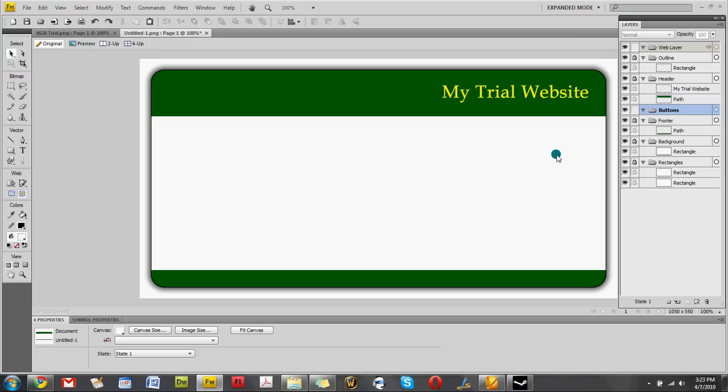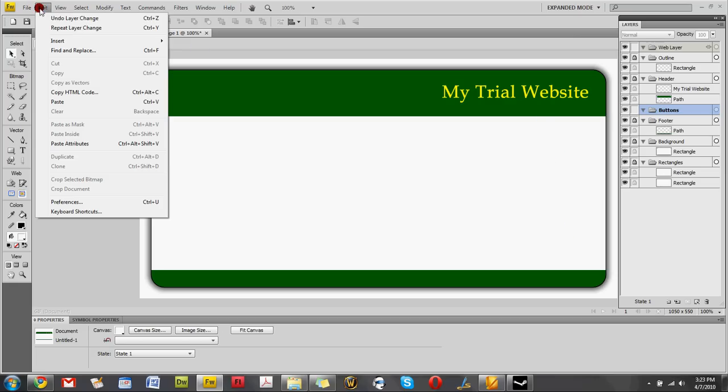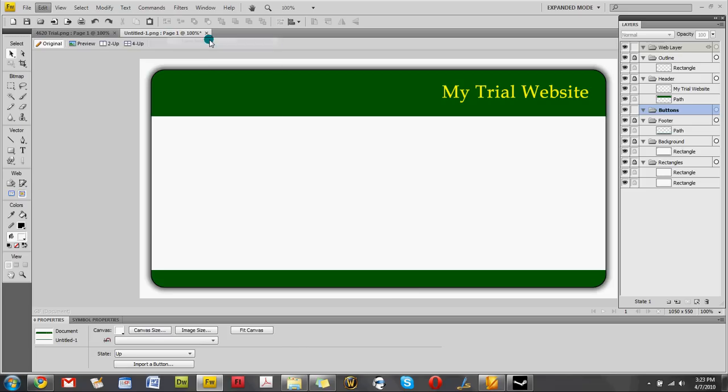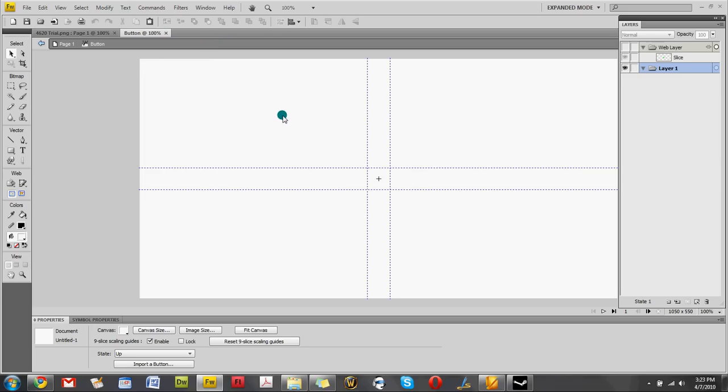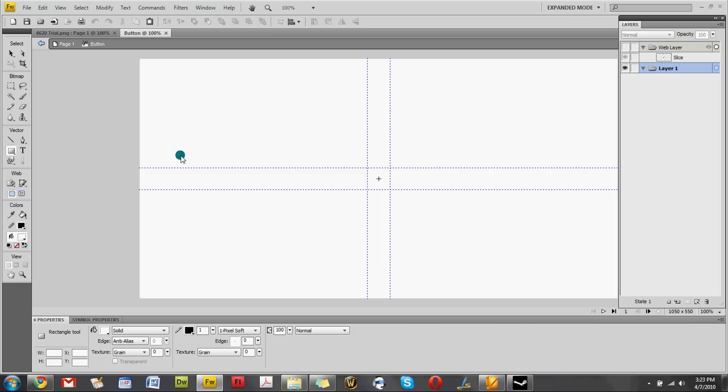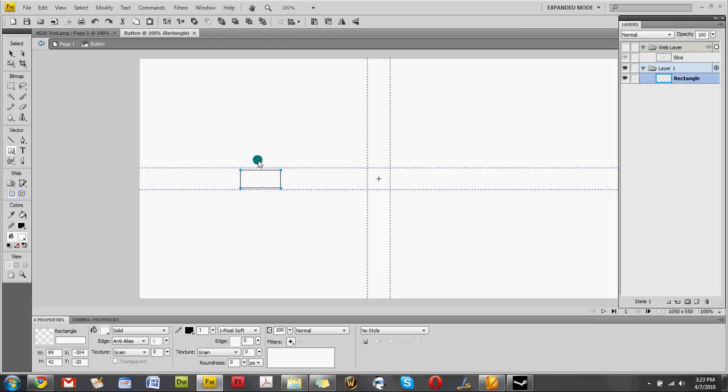Now with my button folder highlighted, I am going to go to Edit, Insert, and grab a new button. Now this requires some math. We're going to do, for our example, a 1000 pixel website, and we're going to have 5 buttons. So we're going to need each button to be 200 pixels. So I'm going to grab my rectangle tool, and I'm going to drag out a rectangle.